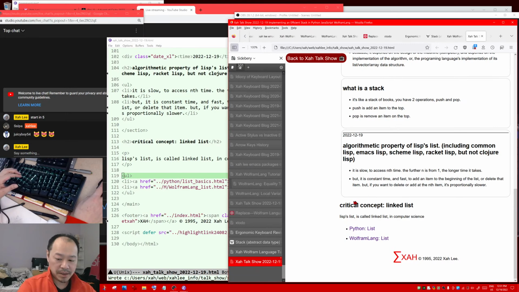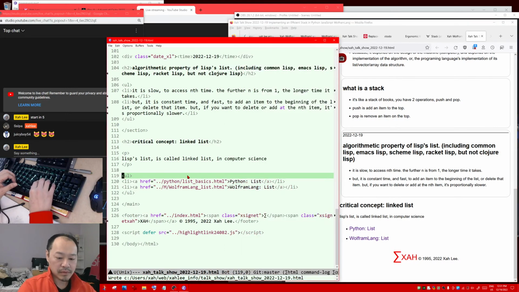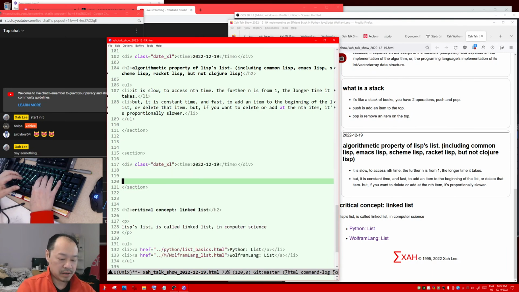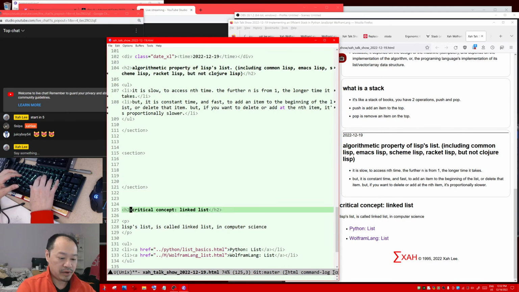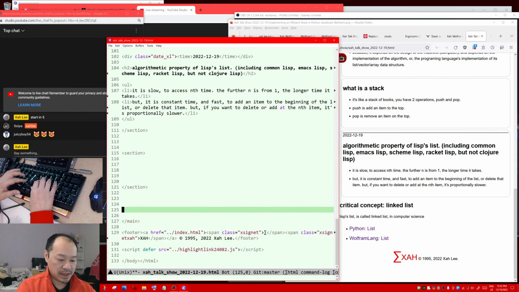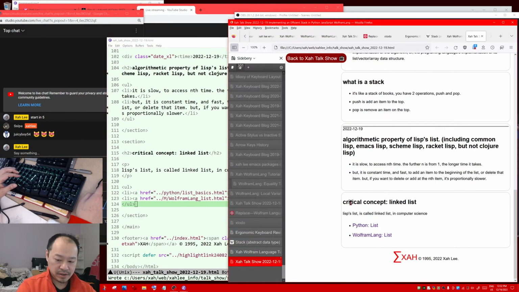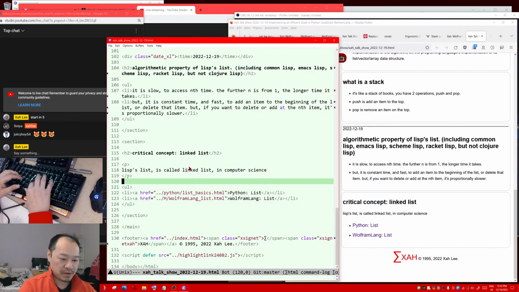Okay, critical concept, linked list. Okay, so first of all, hold on a second. Actually, before we can fully explain what is linked list, we need to explain what is array first. Okay, so let's explain what is array.